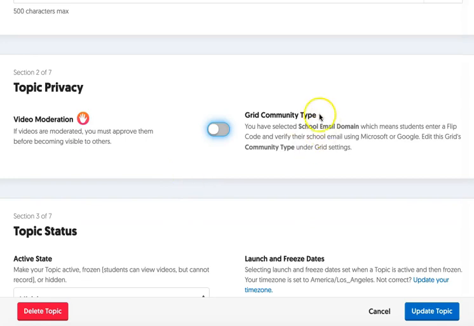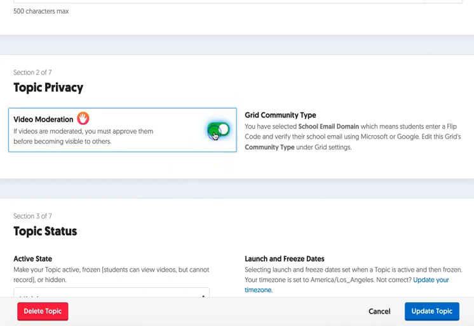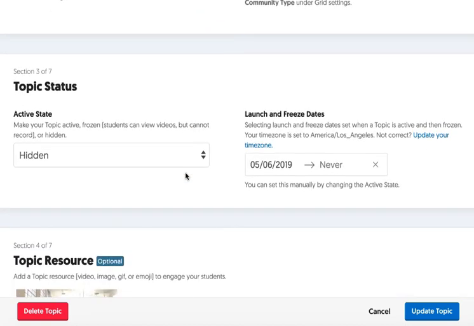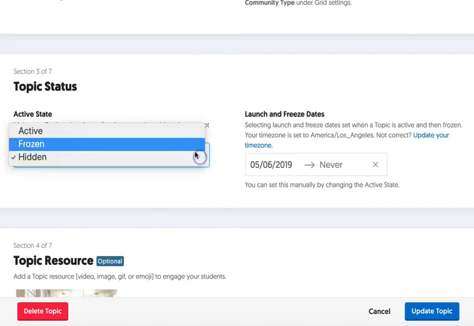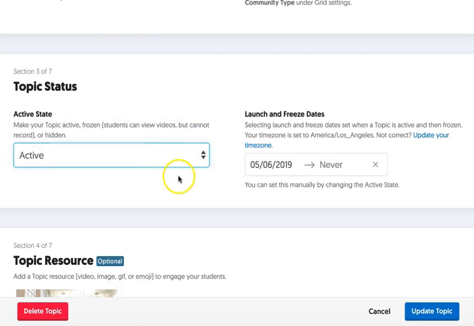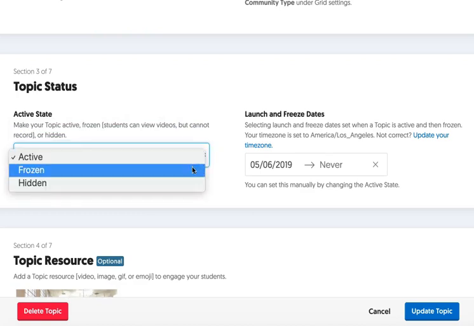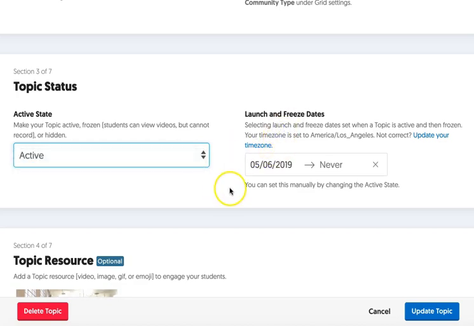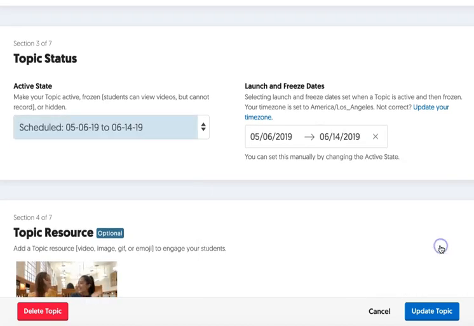Under Topic Privacy, you will see the grid community type, which is however you set up your grid, as well as the ability to moderate your videos. So if you turn this on, you will have to approve the videos before others can view them. Your topic status. Currently, because you're in editing mode, it is hidden. If you want it to become active, where students can add videos, you would turn it to active. And frozen, students can view the videos, but they can't add any new ones. And then you have your launch and freeze date. So this is going to launch on the 6th, and I want it to end on the 14th of June, the last day of school. So it shows when it's scheduled.